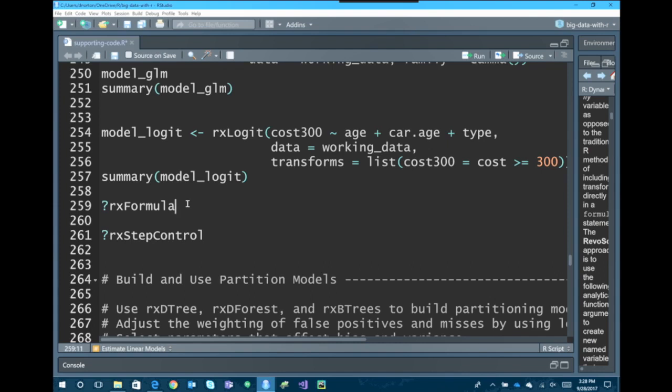RxStepControl talks all about how to do variable selection. Are you using AIC for variable selection? You can change that with a different K, so you can get Bayesian information criteria. You can replicate what SAS does with statistical tests. It's not a good idea, but you can.